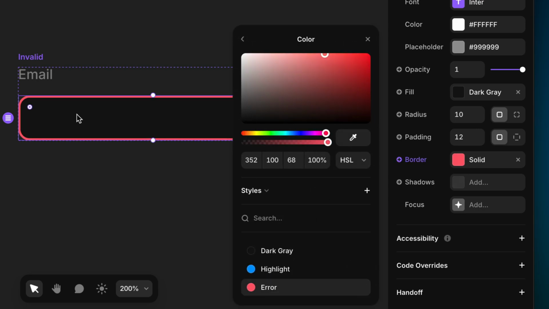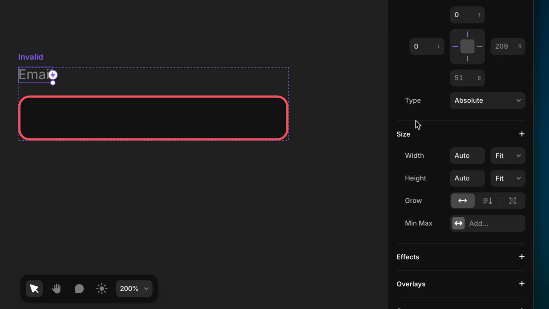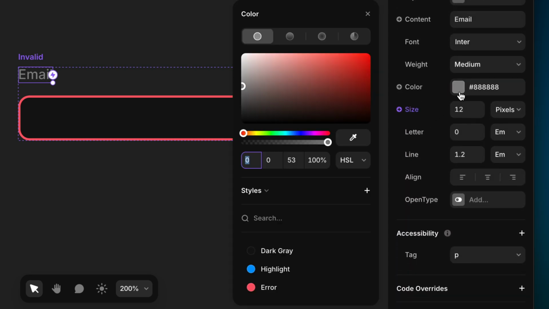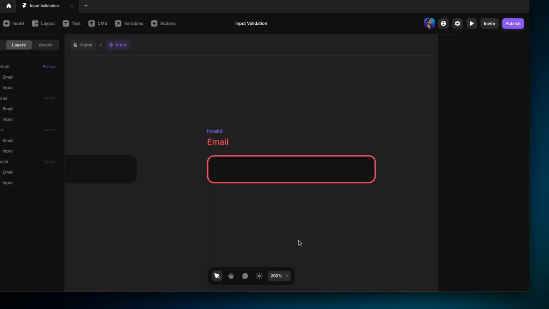And I'll go one step further with this one and select the text and make that red as well to help grab the user's attention. Great, now we have our 4 states. We just need to add the interactions, which we can do on the primary variant, and the interactions will be inherited by the other variants.